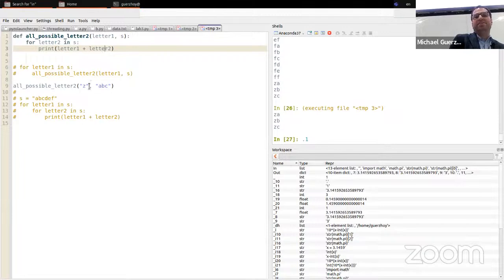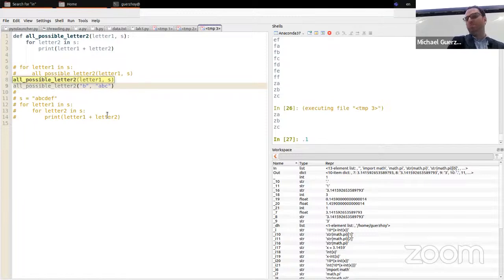So then I'm saying that if I first call all possible letter 2 with A and ABC, it's going to be like AA, AB, AC. And then if I call it with B, it's going to be BA, BB, BC. I'm going to call it with C, it's going to be CA, CB, CC. So the same as a nested loop. Makes sense?